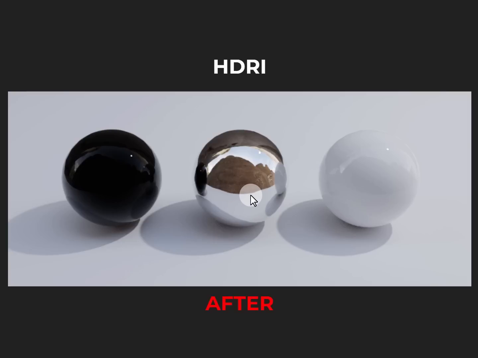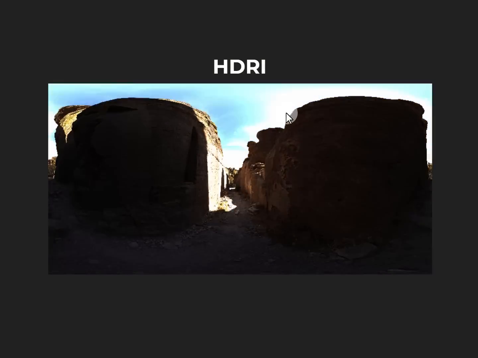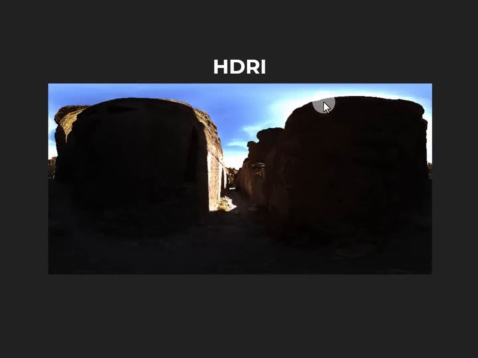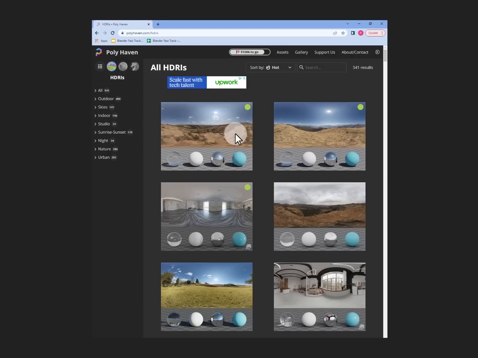An HDRI is simply an image texture that we bring into our scene to use as our lighting source. The term HDRI comes from high dynamic range, meaning you can expose up and down beyond what a normal image can give you. A great online resource for HDRIs is hdrlabs.com and polyhaven.com. Both are free, and I use both of them very frequently.